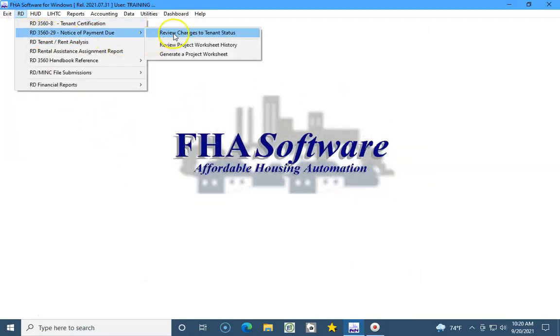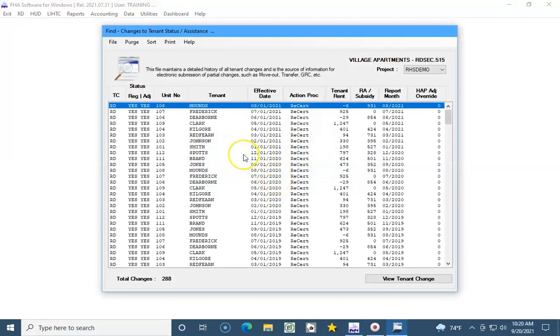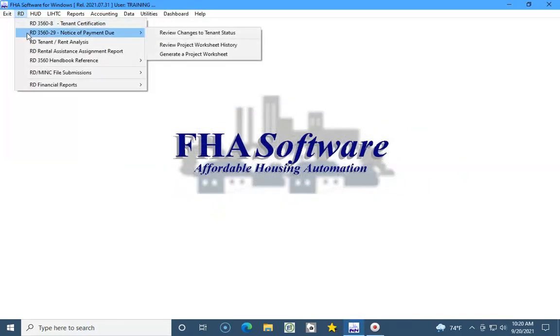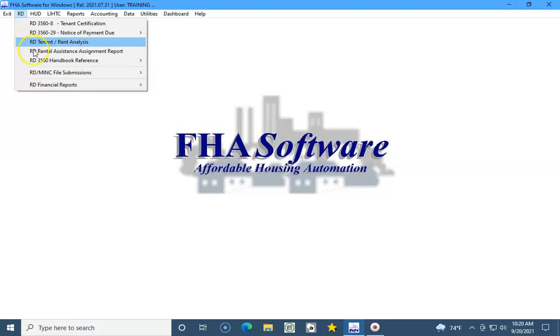And then reviewing changes to tenant assistance. Every single tenant change you've ever processed will be listed here. You can view the status of the change. Have you activated it? Has it been sent to, or uploaded to Mink? Lots of reporting information available here that checks on the status of your tenant change processing.